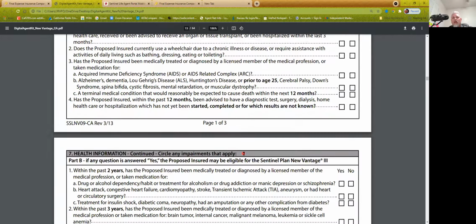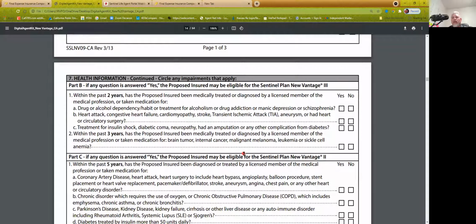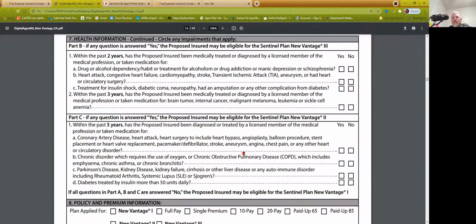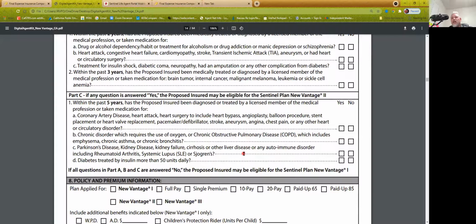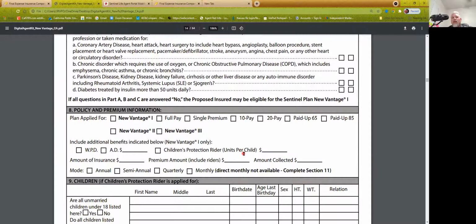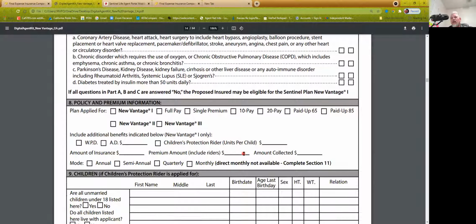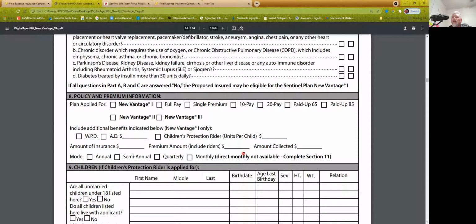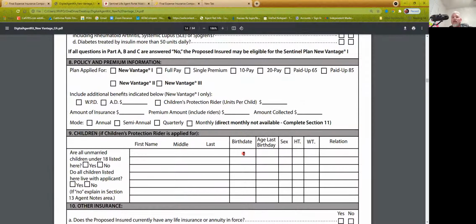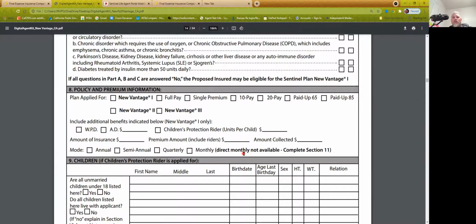Okay, so now we go to part B. Look at that. It's only 4 questions. Then part C. So they have a very strong opportunity to get the immediate coverage. Now, here's the plan that you apply for, New Vantage One. What's really great is that the way this application looks is the way the e-app looks too. So get familiarized with it. Make sure that you understand, you remember what I said.